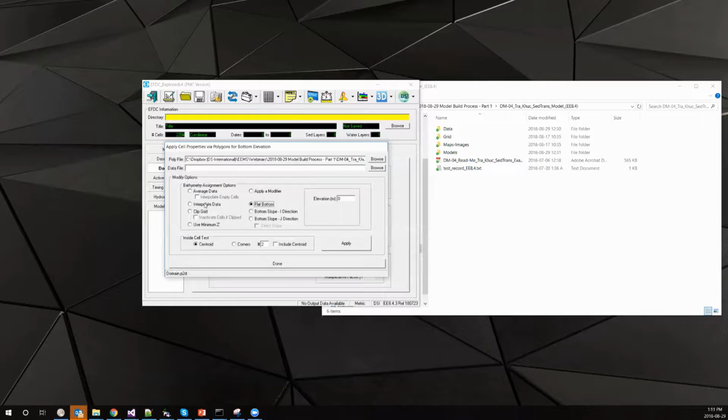bathymetry. The two main ones are the interpolate data and the average data. Interpolate data generally is applied when you have relatively sparse data compared to your grid resolution. So if you just have a few data points scattered throughout an estuary or a lake or something, and you want to just generally apply a bathymetry, you would use interpolate data. But the average data is used when you have high resolution data relative to your grid.